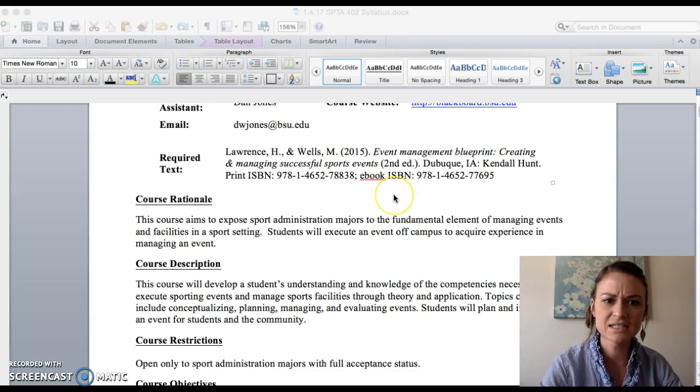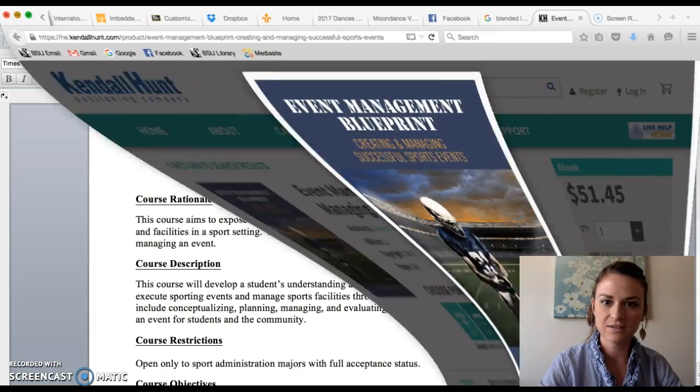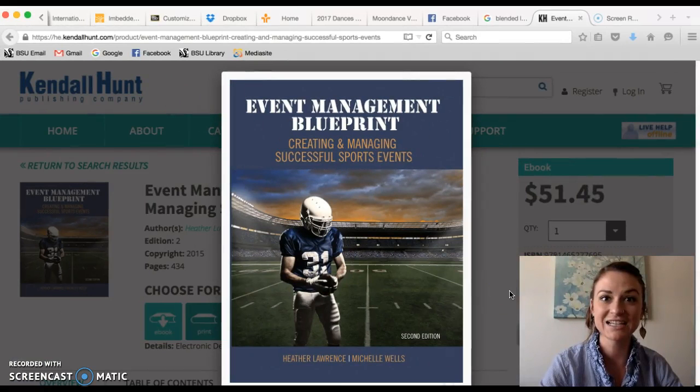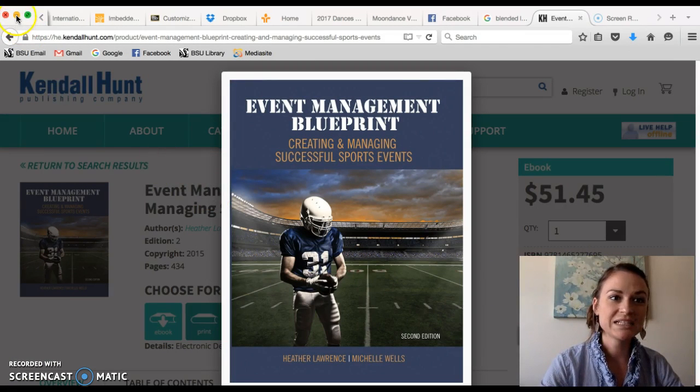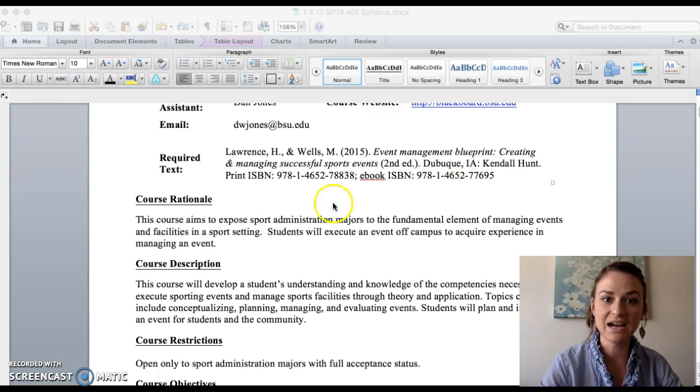The required text for this class is Event Management Blueprint, Creating and Managing Successful Sporting Events. I believe I have a graphic of this. Here we go. This is what the text looks like. And so you will need to acquire this text as soon as you can. And here is an ISBN available for you.